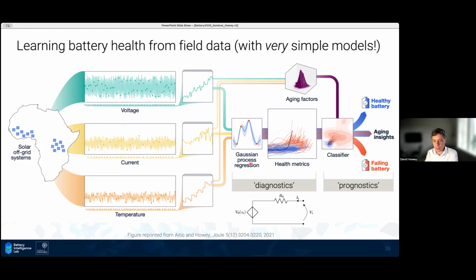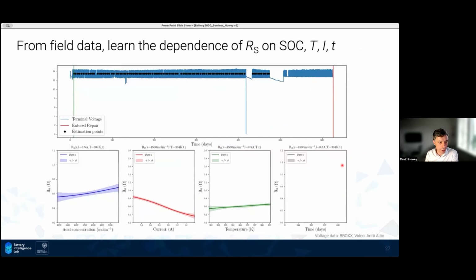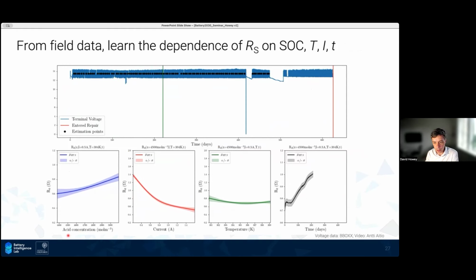The diagnostic problem is essentially a noise and smoothing problem, and the prognostics problem is essentially building a model that says, given some set of aging factors and inputs, the battery is good or bad. And in this case, we used a classifier to do that. And just to show you some results, so for the smoothing problem, we can see here voltage measurements over a couple of years, and we can see resistance functions which are learned from this simple model. But this is like a four-dimensional resistance function, which is a function of state of charge, current, temperature, and time.